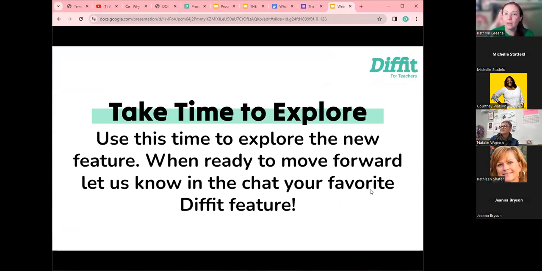Once you've tried it and you're ready to move forward, just tell me in the chat what your overall favorite Diffit feature is. So go ahead and play. If you need the link to Diffit, it's diffit.me. Go try it out. When you're ready to move forward, just put in the chat what your favorite Diffit feature is, and then we'll move forward to Q&A and all of that.